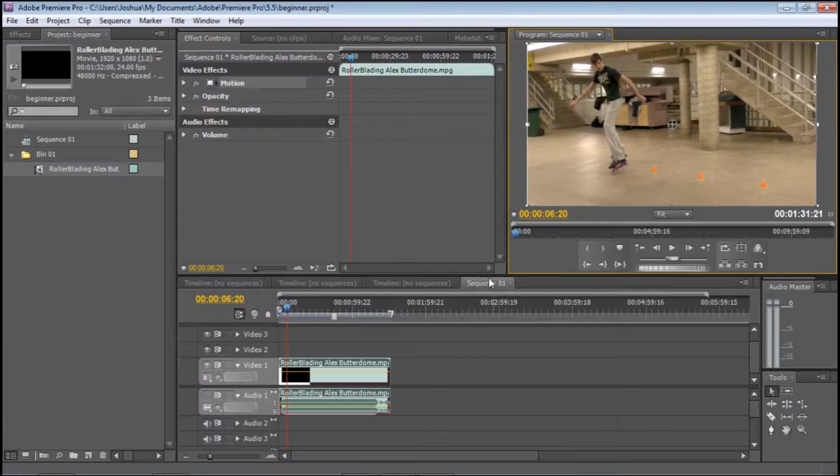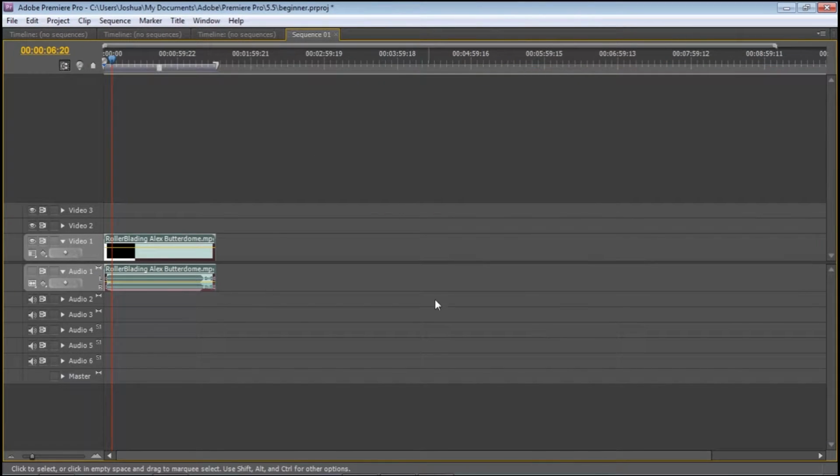You can also click on anything to make it full screen. Let's say the sequence. If I click on the sequence, you'll see it's highlighted here. And you press tilde, that now becomes the full screen.